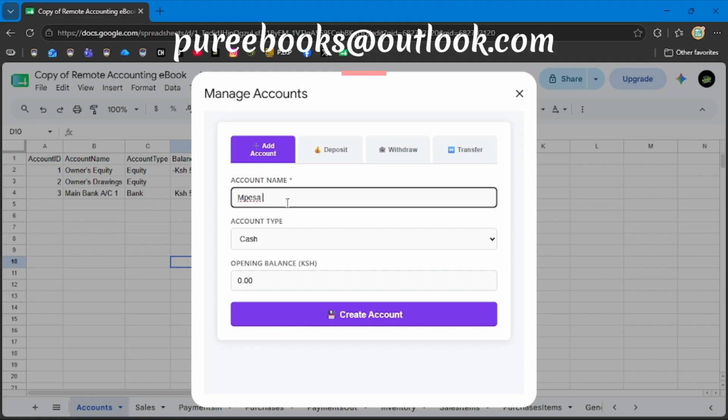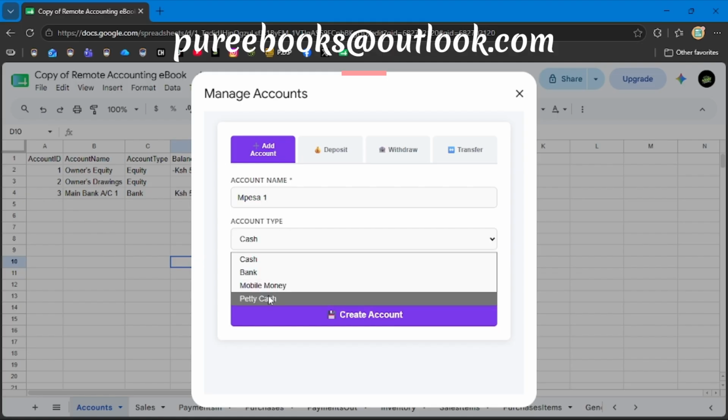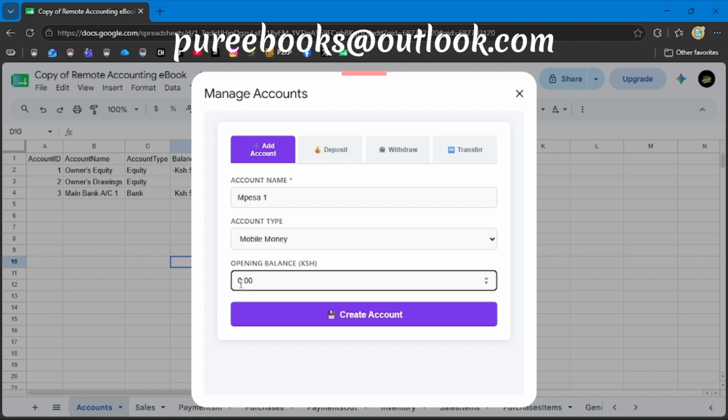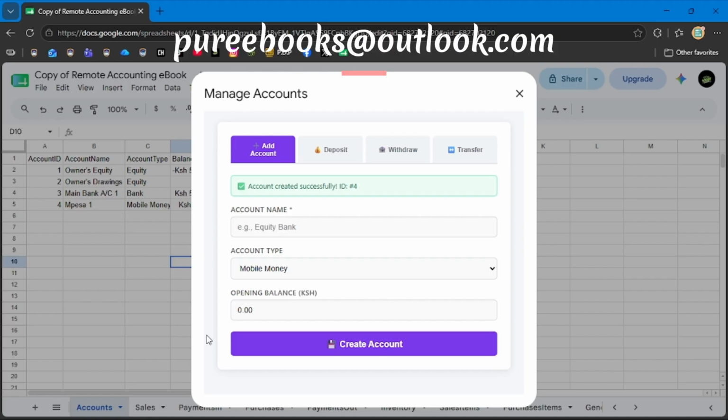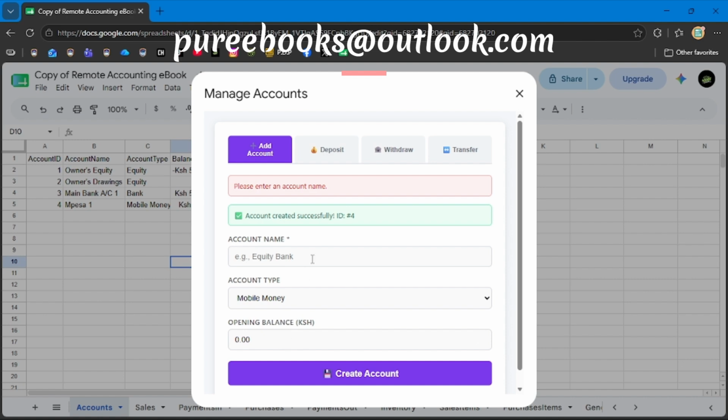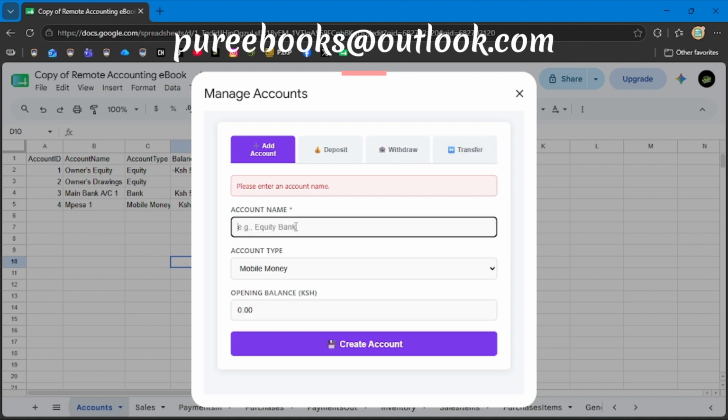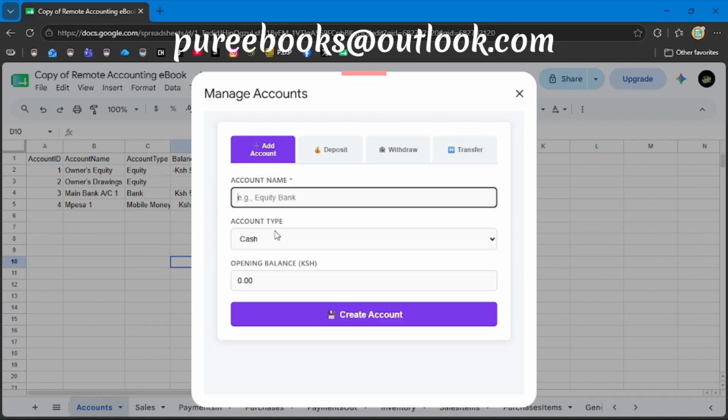M-Pesa 1, and we deposit 8,000. Then we save. You see, bank account 4 has been created. So when you are paying and receiving payments, you use the accounts that you have created. Main account 3 and 4 have already been saved. Also, let's add another one, a cash account, petty cash.